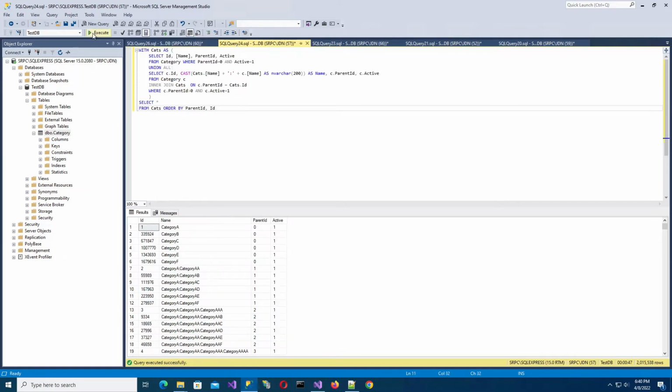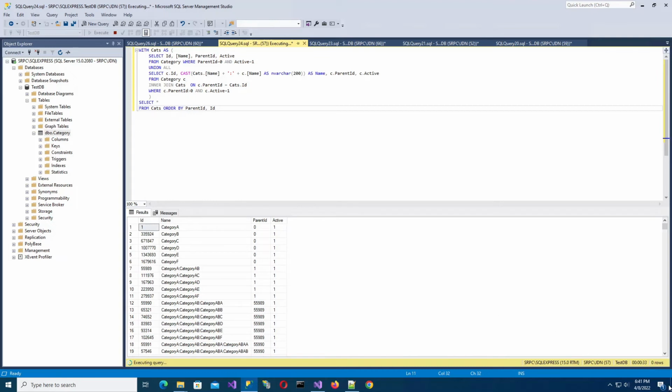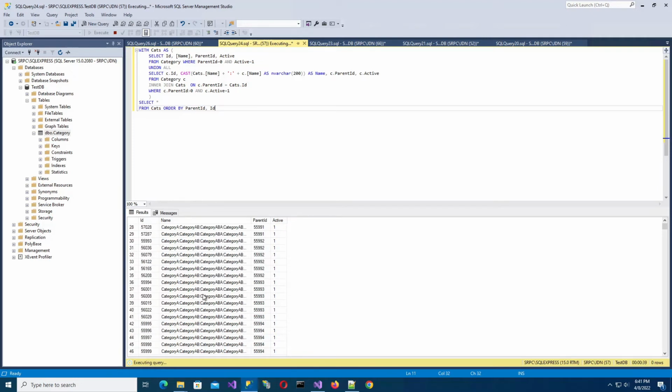So let's go ahead and run this again, the common table expression query. It should be a little faster than it was, theoretically. Okay, we're at 25 seconds, 6. And it's taking its sweet time. Ah, there we go. Still running there, but now we see that there is category A.